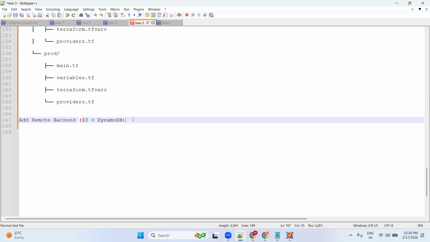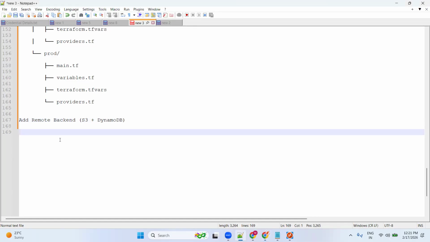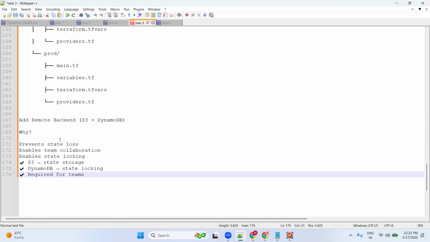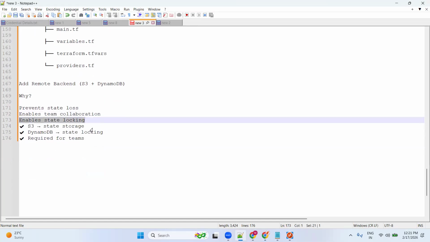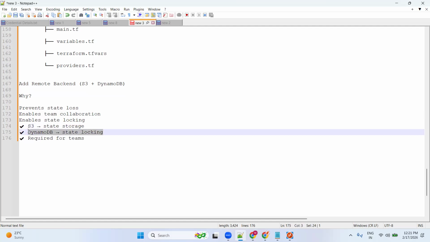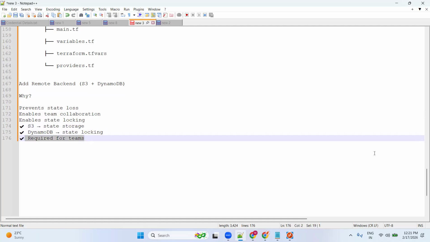Okay. For example, if multiple developers want to create resources at a time, this DynamoDB will stop it if multiple people are working. First in, first out. That means the first person's run is executed first, let it complete, then the second person's is executed. So that is the reason we are going to use this remote backend, to store the state file when working with multiple developers. Why is it required? Prevent state loss, enable team collaboration, enable state locking. S3 for the storage, DynamoDB for the state locking, required for teams.